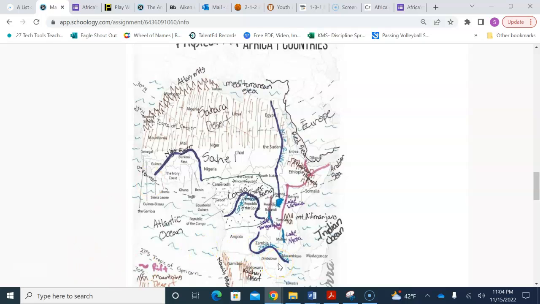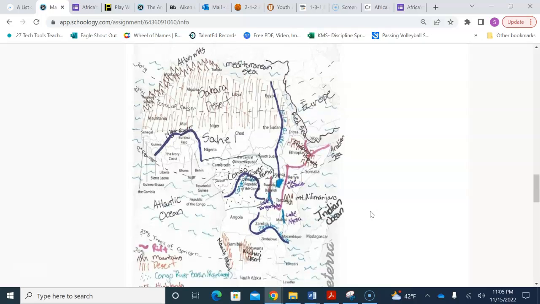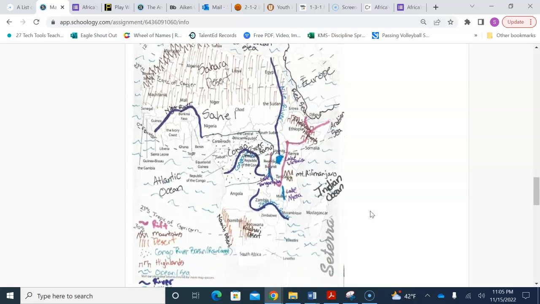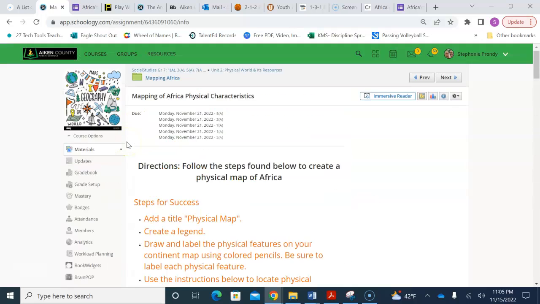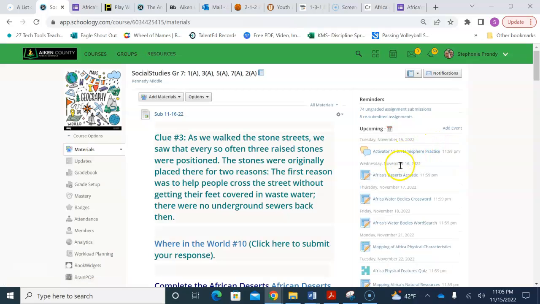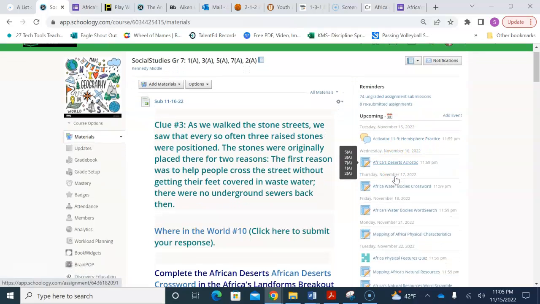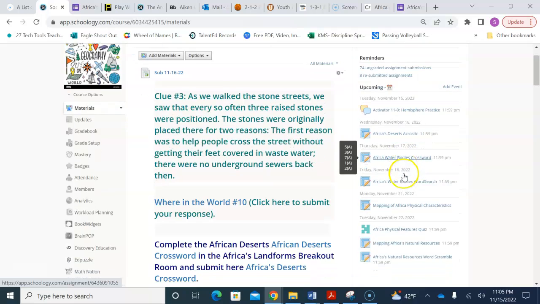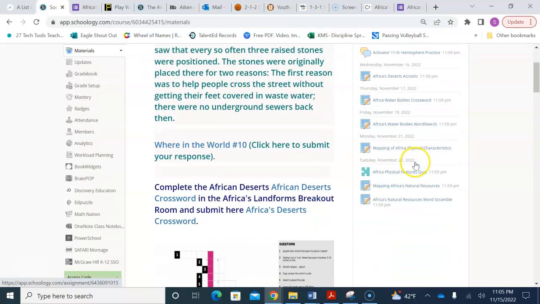Everybody should have your deserts submitted because we did that yesterday in class. Then your 8-question crossword and your word search, and then mapped out. You're going to take a picture of your finished map and submit it on Upcoming. All of this can be found in your Upcoming. If you go to Upcoming, you will see here is the deserts acrostic, here is the water bodies crossword, here's the water bodies word search, and here is mapping out the physical characteristics.